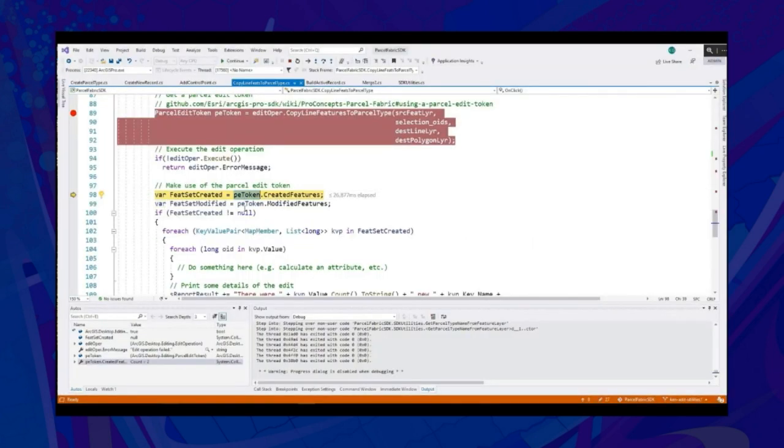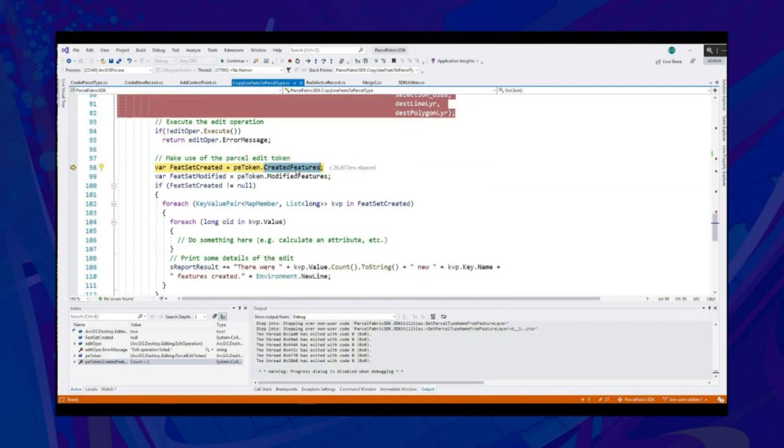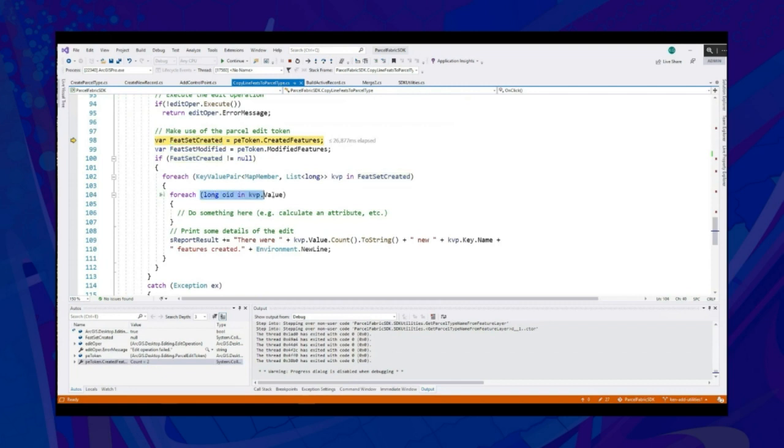And now I can go inside that token and get the created features and the modified features. When I'm copying lines into the parcel type, I will only end up with created features in this instance. So I can go into this feature set created, get out the key value pair, the dictionary that makes it up, and loop through those and do something to each value if I needed to, like update some attributes or run some kind of calculation. In this case, all I'm going to do is get a quick little report of the features that I have in total. So I'm going to get the count of my feature set created up here.